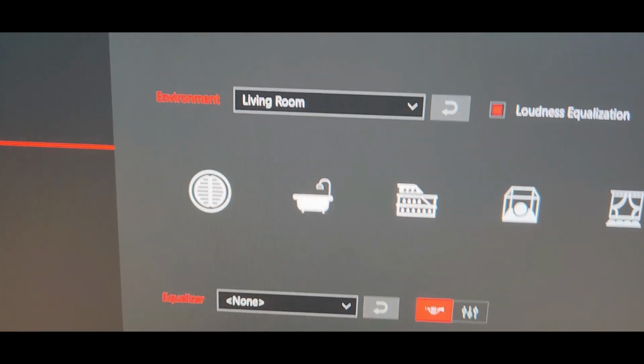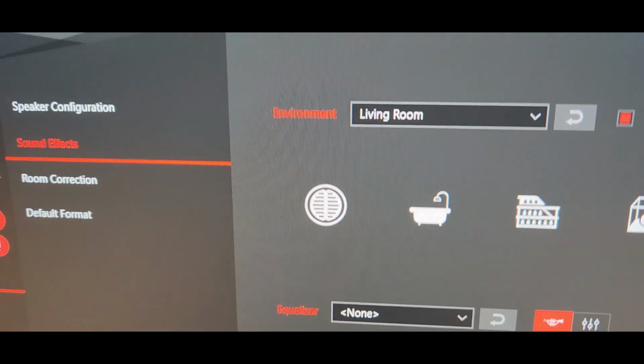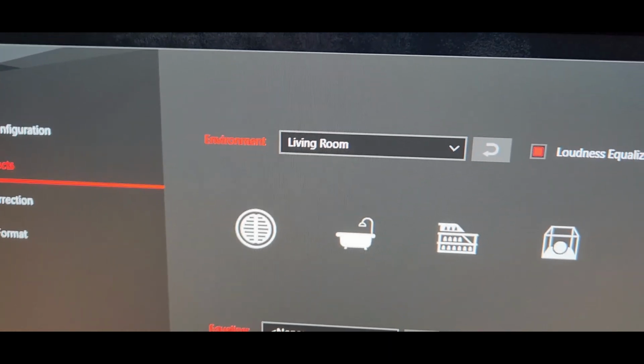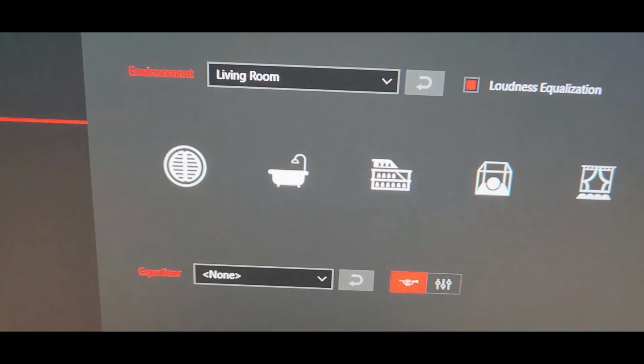Okay, so living room. There's a difference in the quality of the sound. It's a little bit louder, but it doesn't sound quite as loud as room does. But it doesn't have that echo anymore.